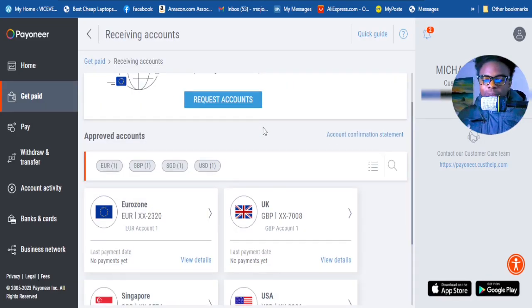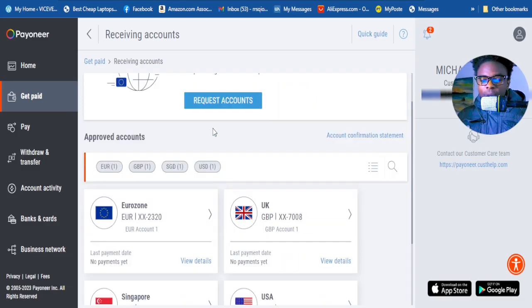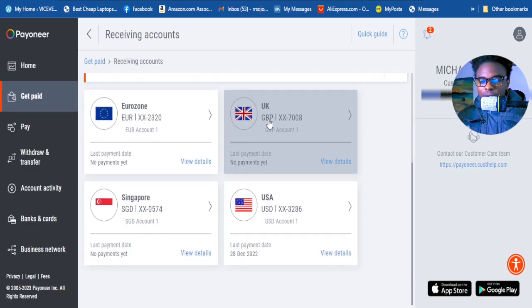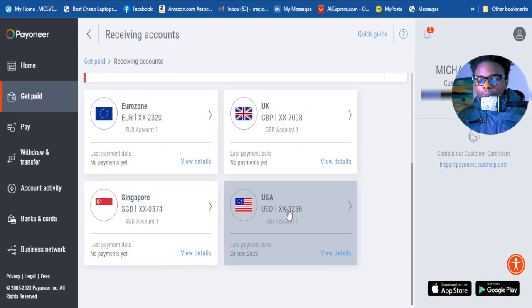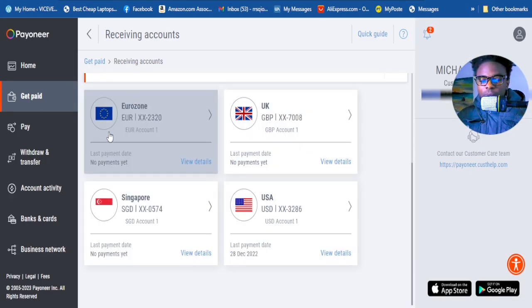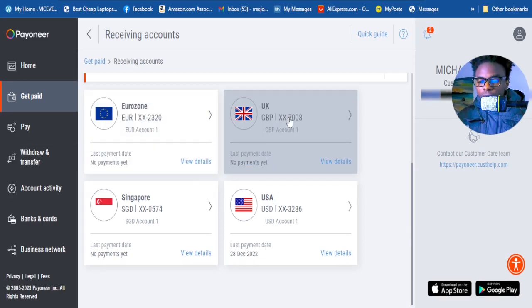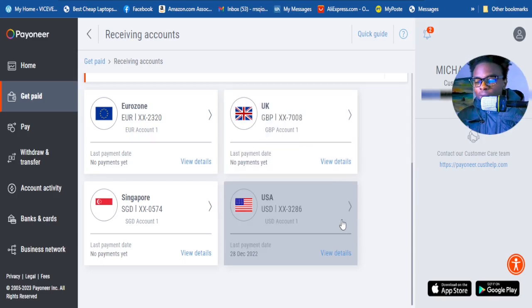When you click Receiving Account, this page is going to appear. These are banks that you can use to withdraw your money from Amazon. They have banks in the Europe zone, in the UK, in Singapore, and in the US. You can just choose one of these banks and withdraw your money. I am using the US bank here for my Amazon online stuff.